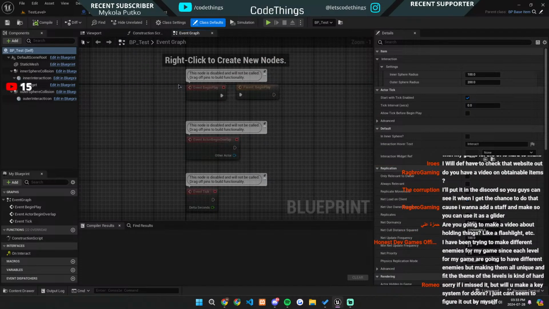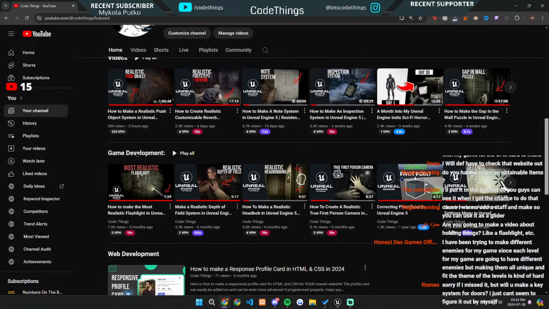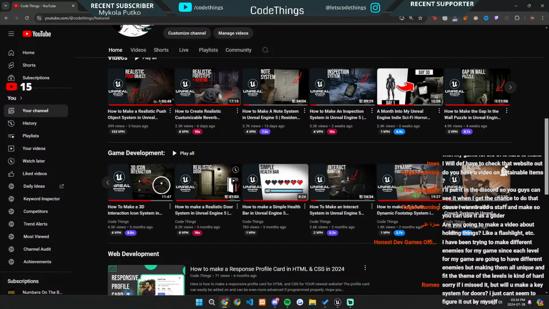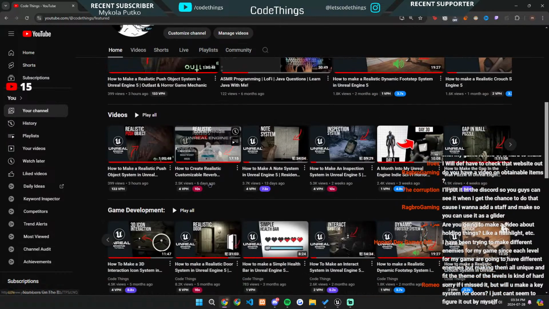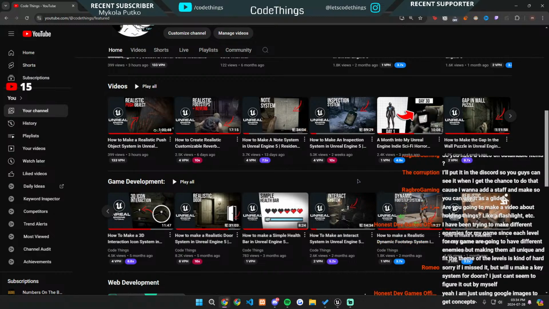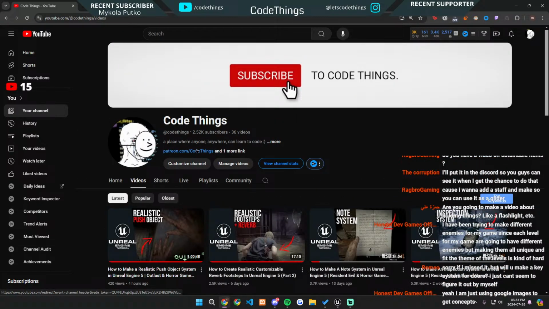Sorry I missed it, but will you make a key system for doors? I can't seem to figure it out by myself. Yeah, eventually. I'm going to make a part 3 to the door tutorial system. On my channel I have part 1 and part 2 somewhere over here. But I'm going to be adding a part 3 that's basically going to have some type of lock system, I believe, and a physics interaction system. So there'll be something similar to that.